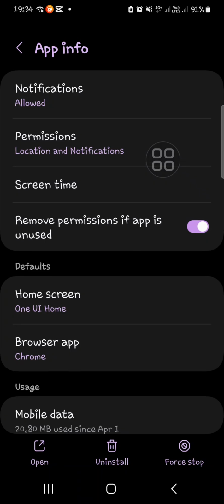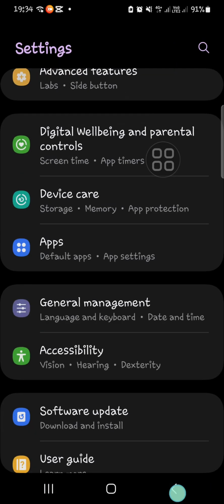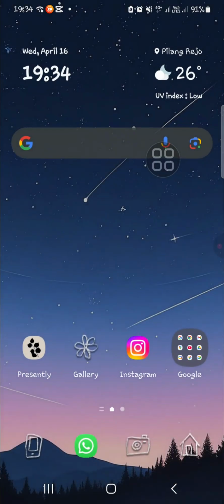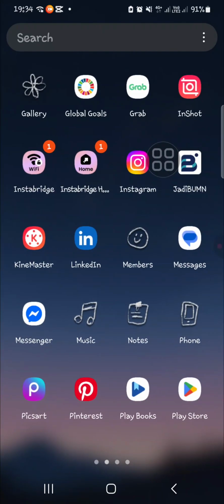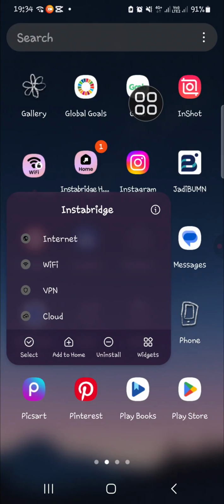Okay, and I'm going to go back and let's try to uninstall this application. Okay, where is the Instabridge? Okay, here you can tap and hold on it, and after that you will find this uninstall button and you can uninstall it from here.